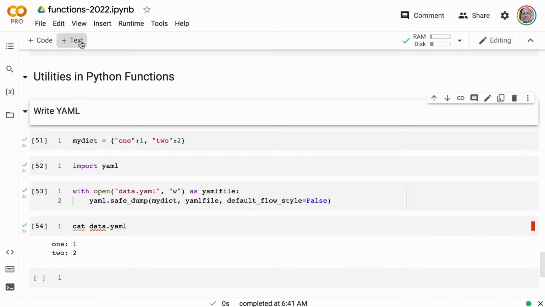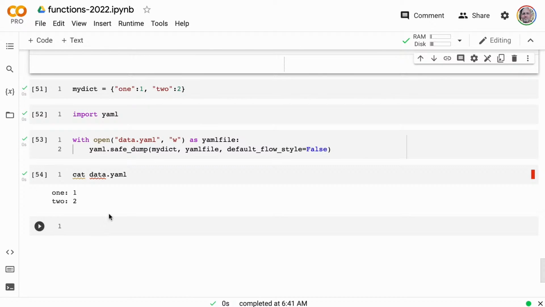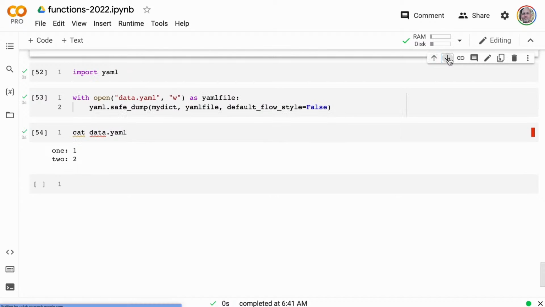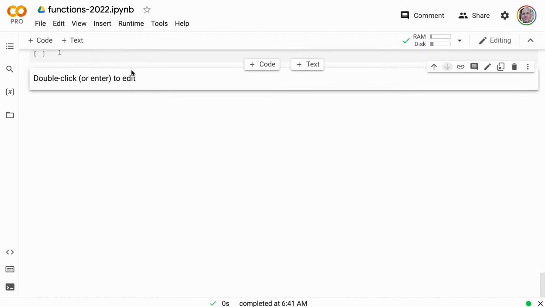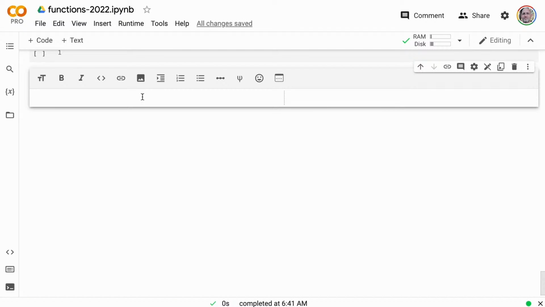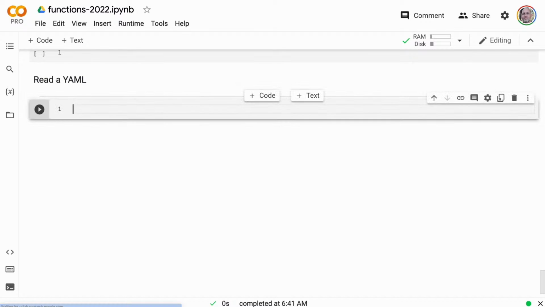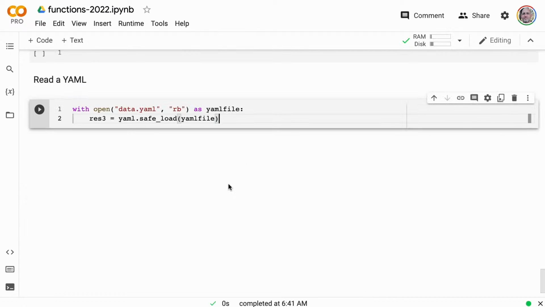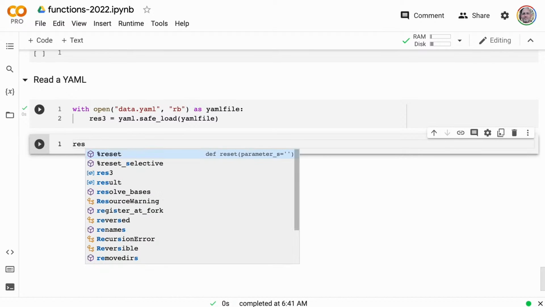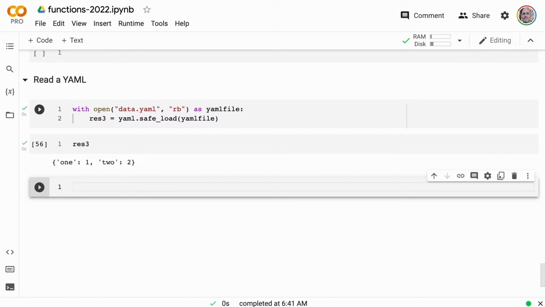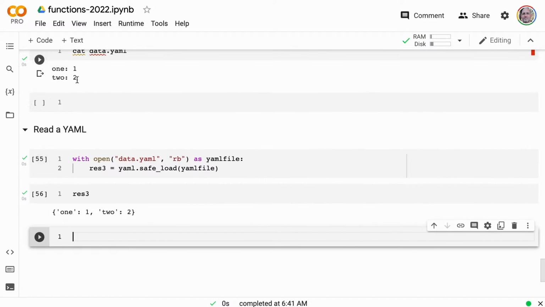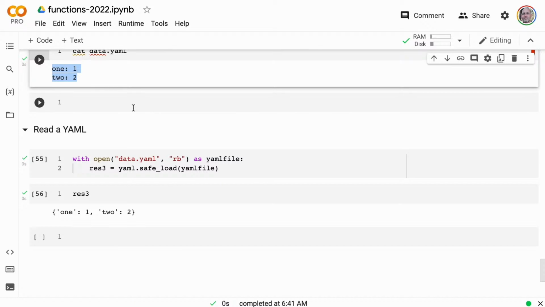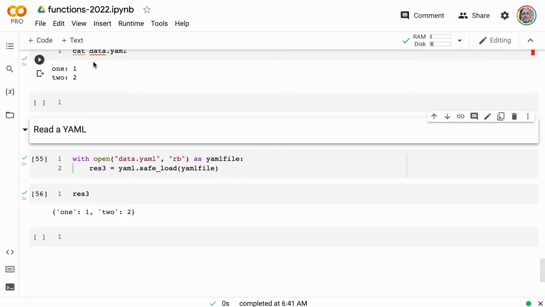Now let's read a YAML. So now we'll go to read a YAML. So to read a YAML, also pretty easy. Just do that with open, right? And then we just say res3. There you go. So pretty easy to read it in and then read it out as a dictionary. Now we're covering functions though, so let's now convert it to a function. So how do we do this?